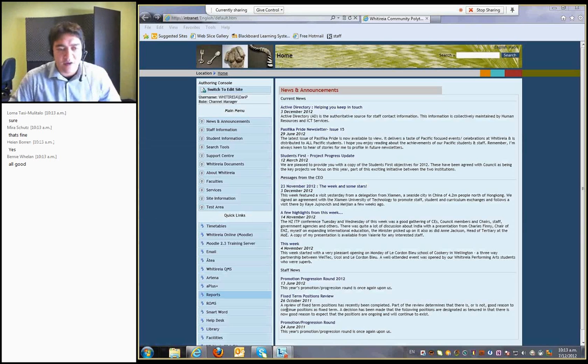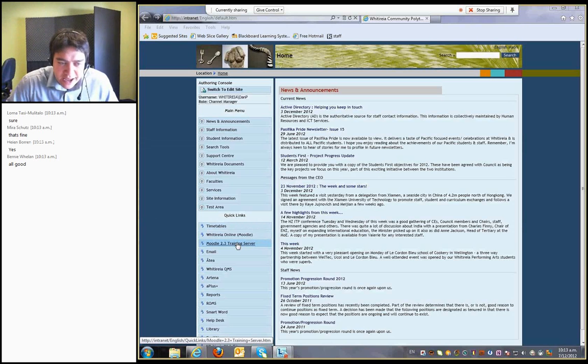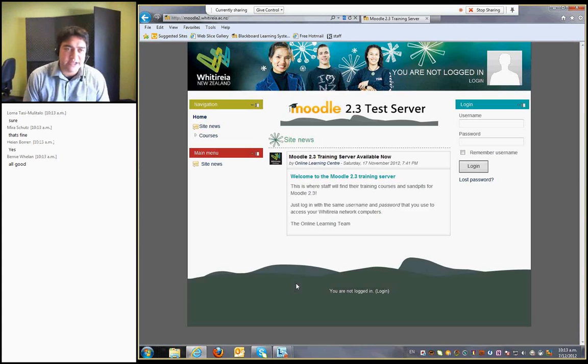So on the intranet, you'll see under quick links, there is now a new link here, Moodle 2.3 training server. Okay? So you just click in there, and it takes us to an instance of Moodle that we've set up that's got the 2.3 technology within it. So it's on the new version of Moodle. You can just log in using your regular username and password here.